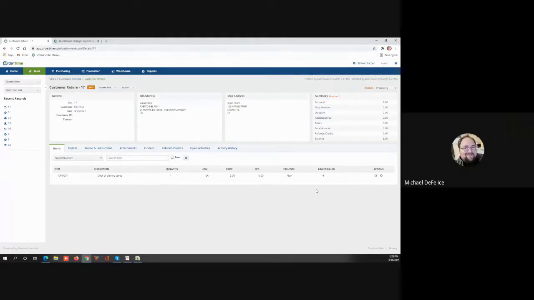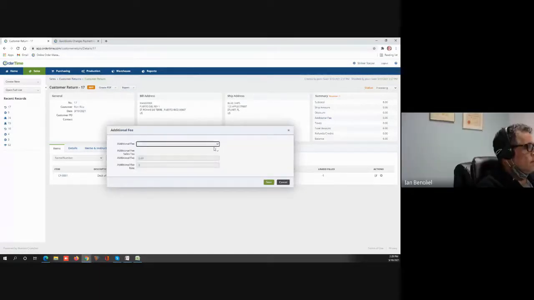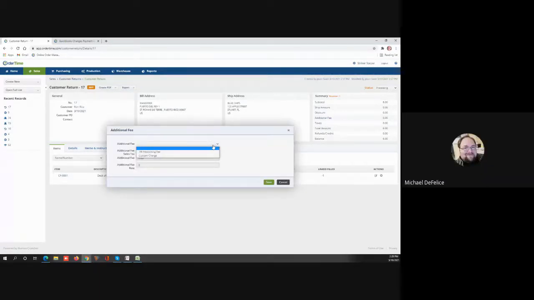Yeah. Click on the additional fee. Okay. And those can just be added. So you've got restocking fee there that you can also charge right there, and custom charge. So you can make an additional one that's called labor, and then an additional one that's called shipping on return. Okay.